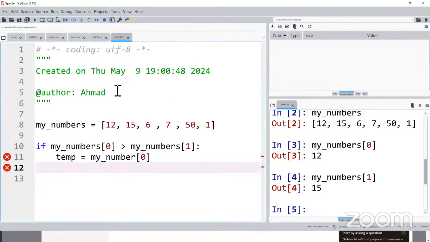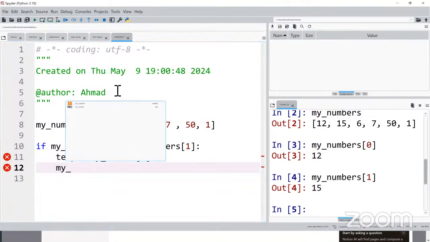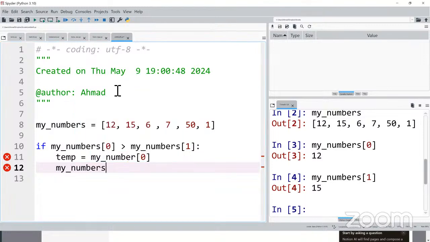Swap? How do I swap? Do I write swap? Okay. My number 0. So now it's okay for me to override what my number 0 is because I stored it here in the temp. So it's not going to get lost. It's going to be there.